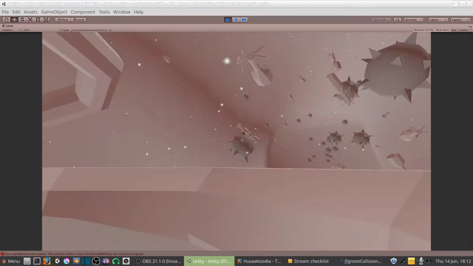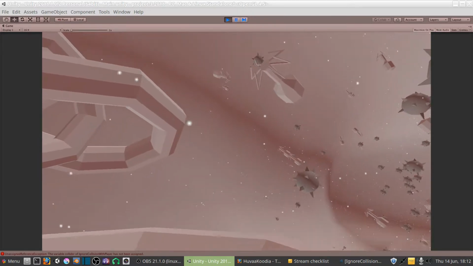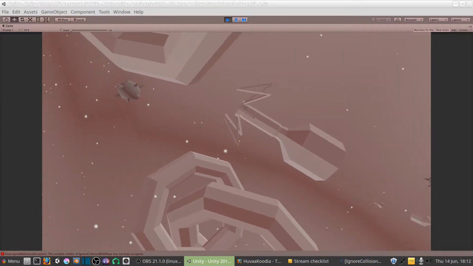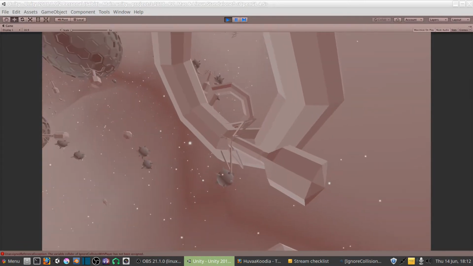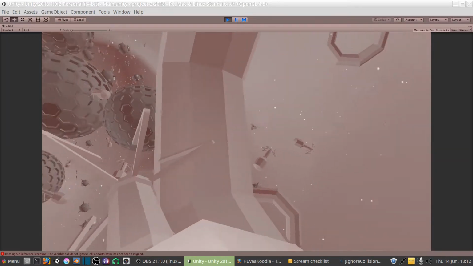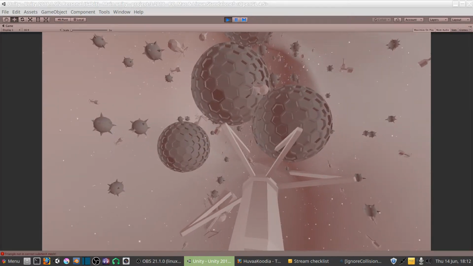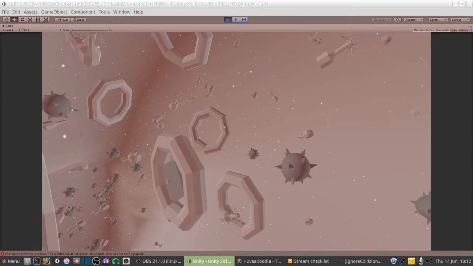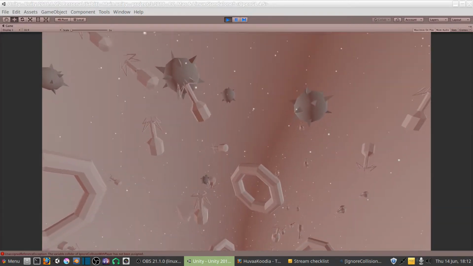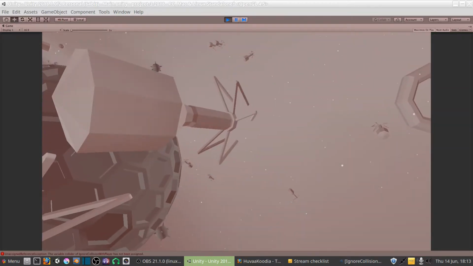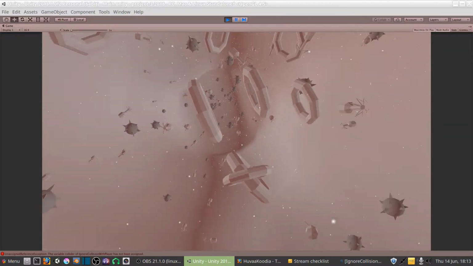It looks very pinkish. I played around with the ambient light, basically. So there's no texturing yet, not at all. Everything is pretty much shaded grey, but a little bit of ambient light, and it looks kind of fleshy.